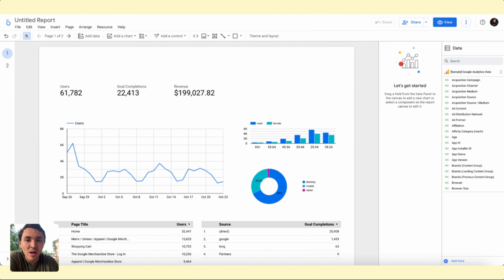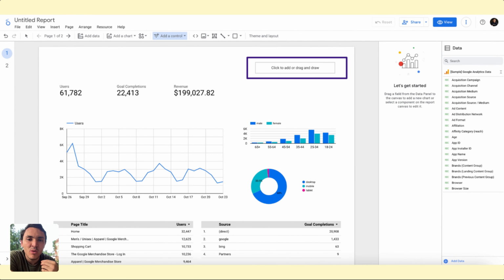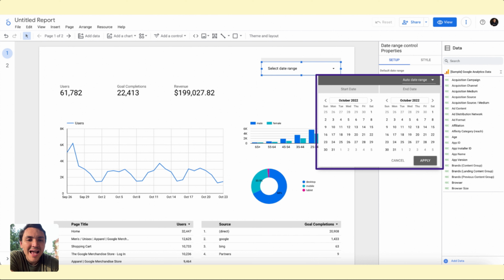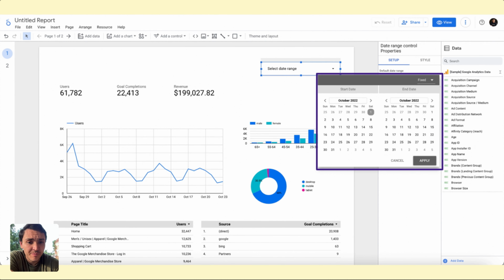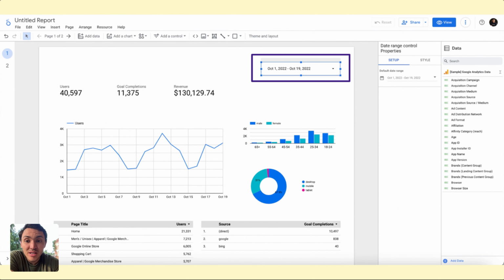I will go to the menu, and I will click on an option called Add a Control, and there is an option called Date Range Control. I will click there and paste this new widget wherever I want. I will paste it right here in the top right corner of my report. By default, I am seeing the last 28 days, but I will change it. I will click on the widget, and the new date I will choose is from October 1st to October 19 of 2022, and I will click on Apply. And as you can see, I am changing the date of my report.